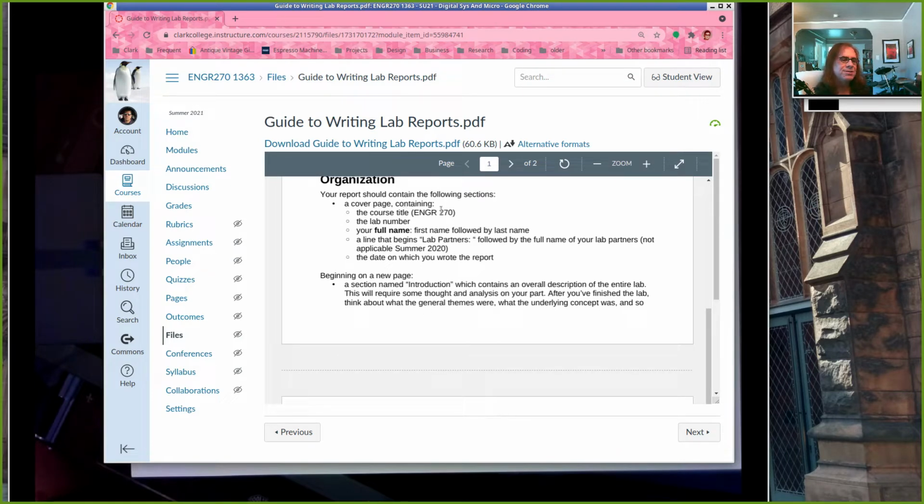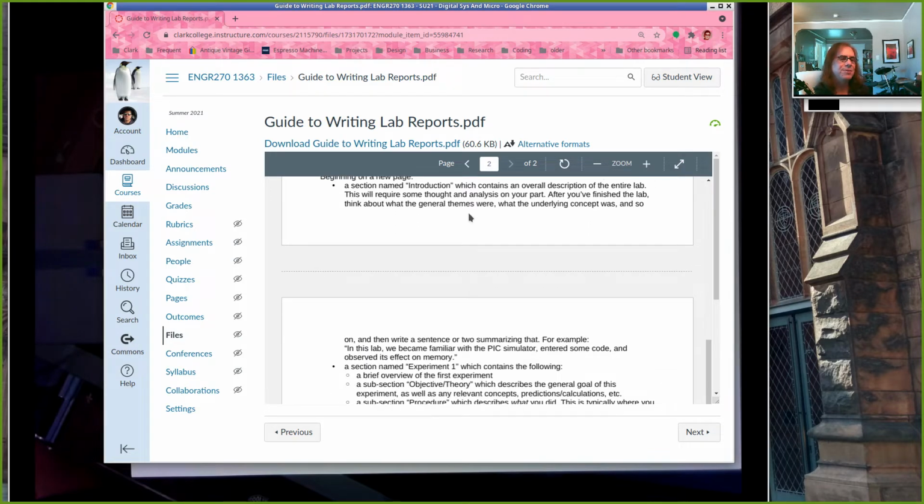And organization, so a cover page. If you've done 250, you've probably gotten the same thing in other classes. This is exactly the same as my class. Cover page with the name of the course, your full name, date, lab number, and so on. And then beginning on the next page, I want an introduction. It can be one sentence if you like, but something that describes this lab overall. And then start with experiment 1.